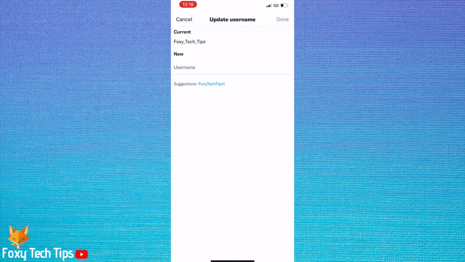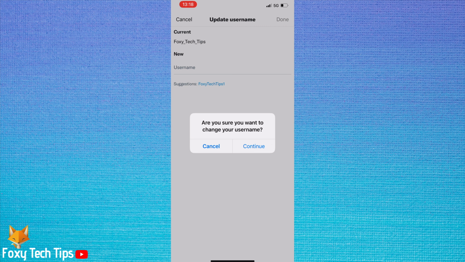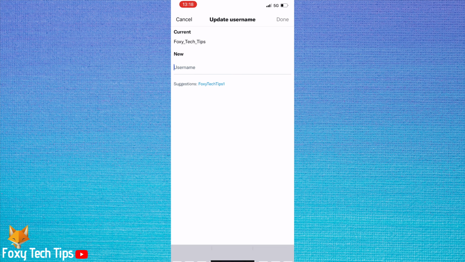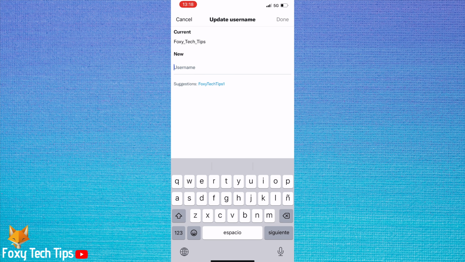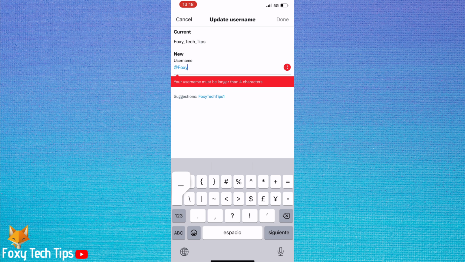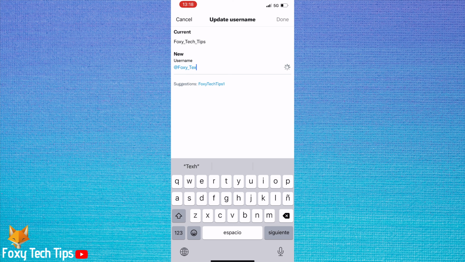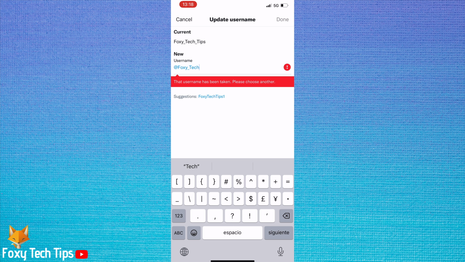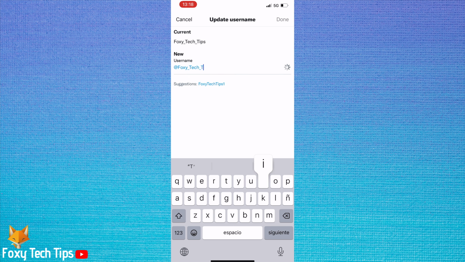Tap Continue on the pop-up. Now create your new username and tap Done in the top right. I just made my username the same as I didn't want to change it, but you will have to pick a username that is not already taken. Your X username has now been changed.